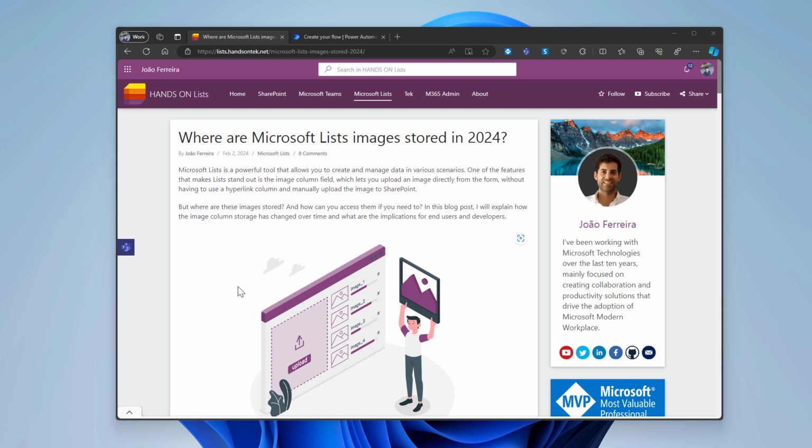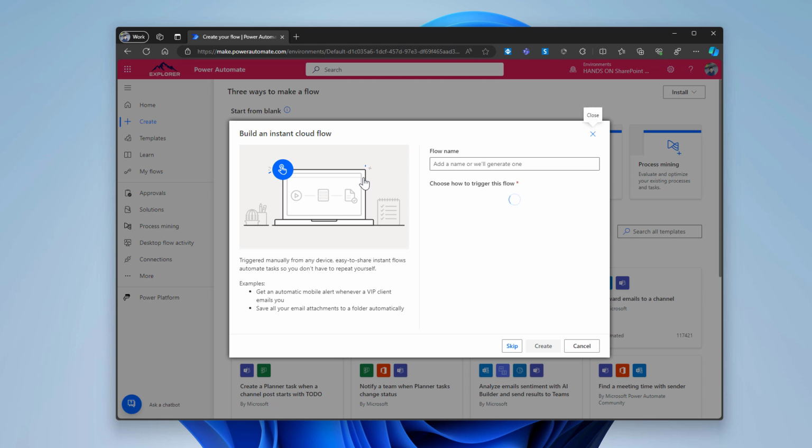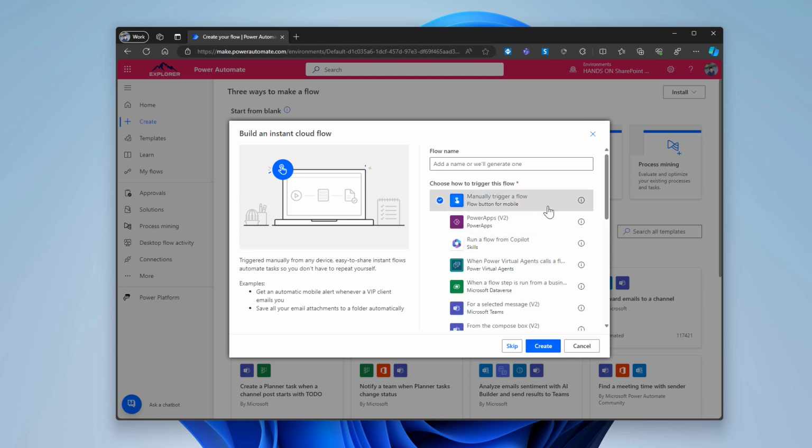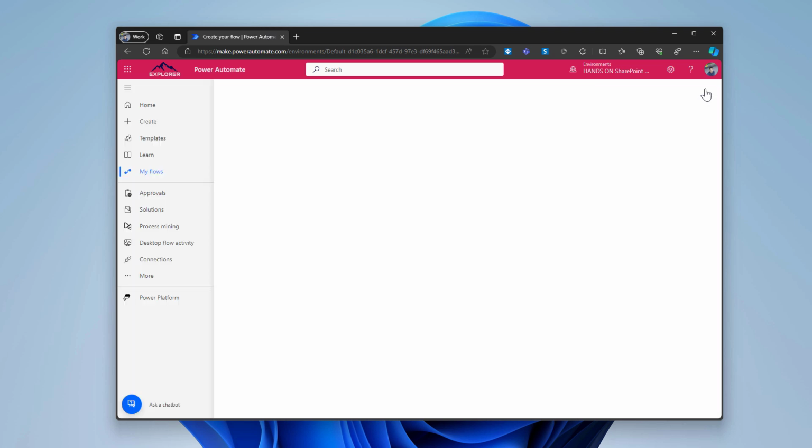So let's see how we can upload the image to the image column using Power Automate. I will create a very basic flow just to explain the process. Then you can take what I'm explaining here and adjust it to your own needs. The first thing that we will do, instead of using an automated flow, is use the Instant Cloud Flow. This will give us the possibility to manually trigger the flow and test everything while I'm creating it. Still not very familiar with the new designer, still prefer the old layout, so switching back to the old one.